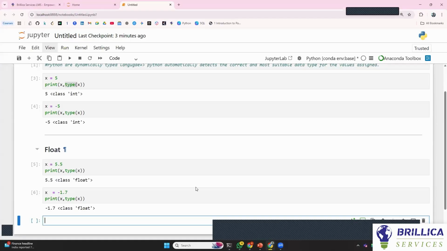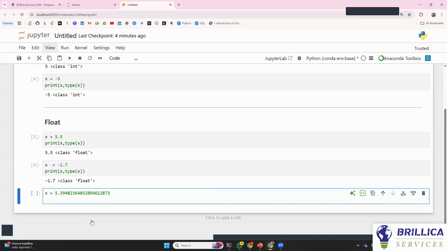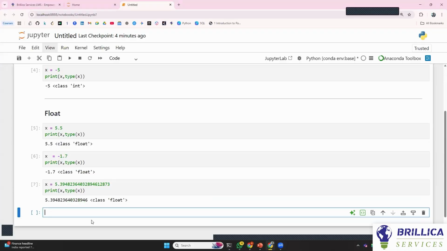It will be stored in the form of float. So let's take one more example. If I write 5 point, if I give this random number also, and check print x and then type of x, then it will again give me the same value, float. So floats are basically those data types or those numbers which can be stored in the form of decimals.